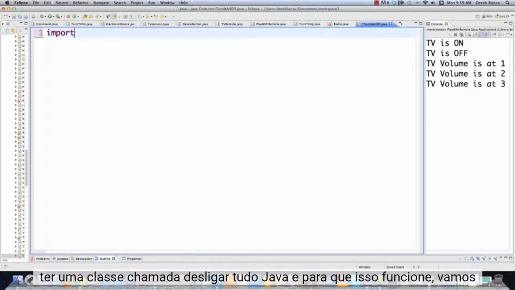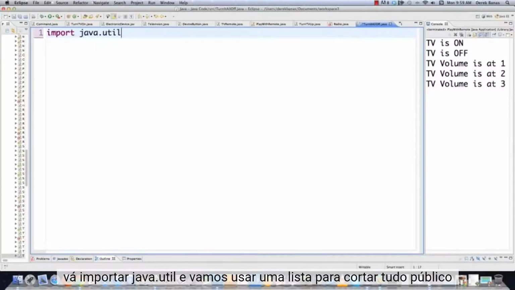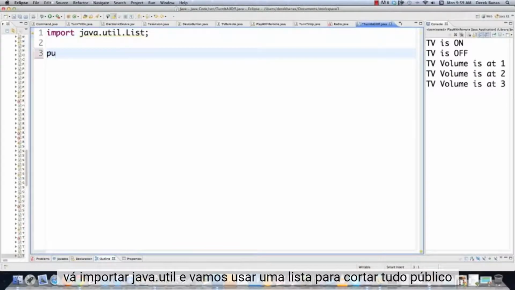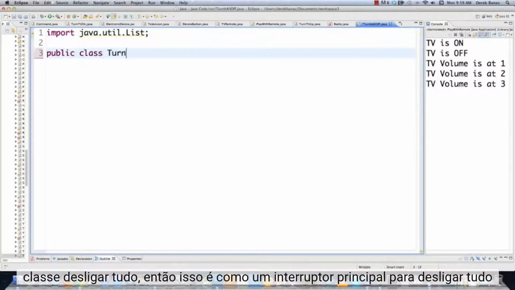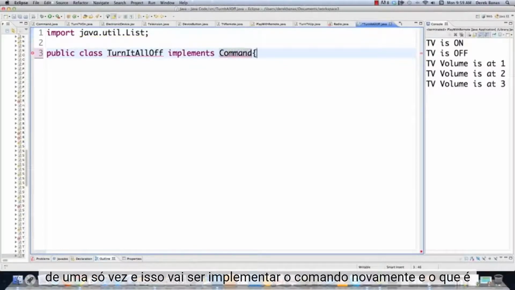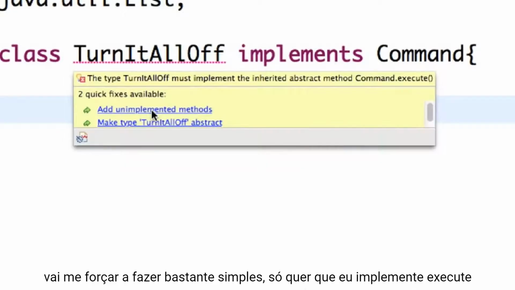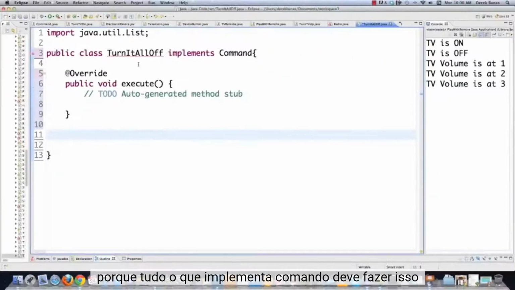turnitalloff.java. And to get that to work, we're going to import java.util, and we're going to use a list to shut everything off. Public class TurnItAllOff. So this is like a master off switch to shut everything off at once. And this is going to implement the command again. And what is it going to force me to do? Pretty simple. It just wants me to implement execute because everything that implements command must do that.